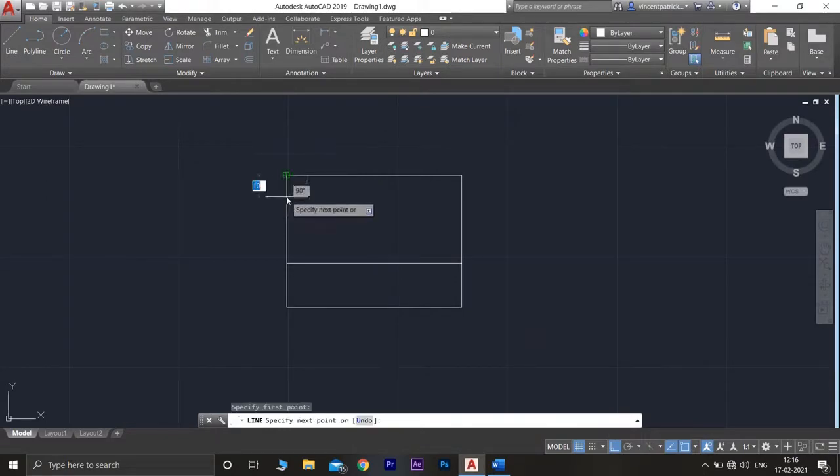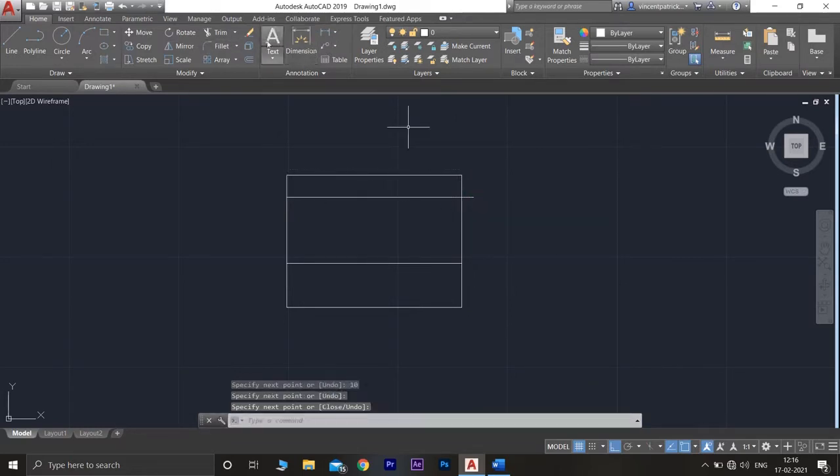Now you have to draw a line 10 mm below from the top line and trim the extra part. So this is how the front view looks like.